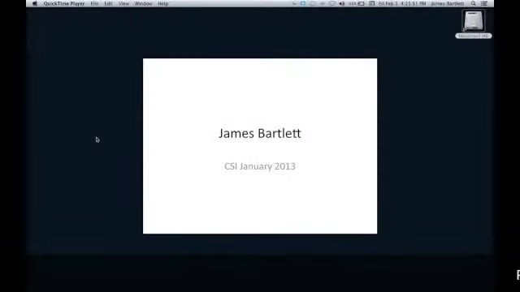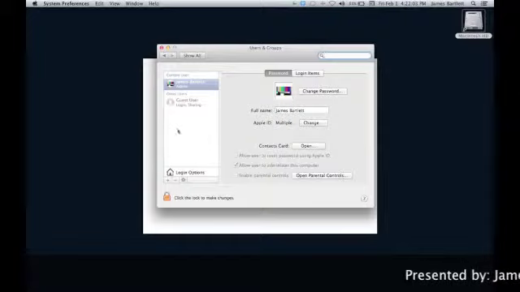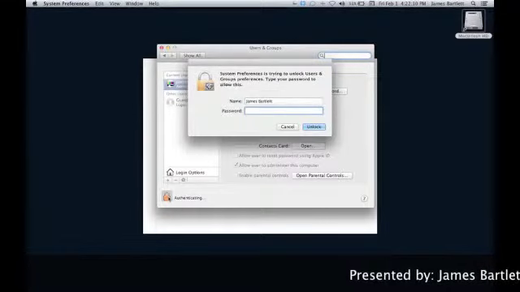Okay, so right now I'm going to add and delete a user. What you want to do is go up to your Apple menu, go to System Preferences, go down to System, and go under Users and Groups. Open that up, and you want to add a user. You would click on this plus symbol here. First, I need to unlock my computer so that I can do that, because I have it locked.